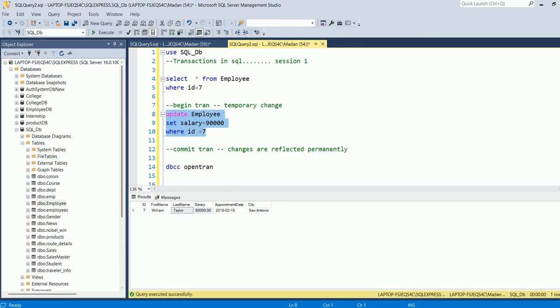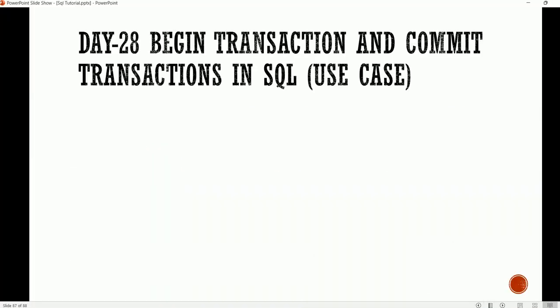We have directly updated his salary. In some cases, if you want to check the behavior of data before making final changes, in that type of scenario we use begin tran. We see the behavior of data, and then, based on the requirement or the situation, we commit. So basically begin tran means initiate a transaction.